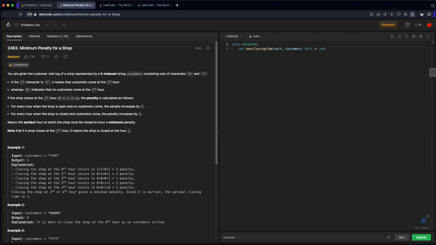If the shop closes at the jth hour, somewhere between 0 and n, the penalty is calculated as follows. For every hour when the shop is open and no customers come, the penalty is increased by 1. For every hour that the shop is closed and customers do come, the penalty is increased by 1. Return the earliest hour at which the shop must be closed to incur a minimum penalty. Note that if the shop closes at the jth hour, it means the shop is closed at the hour j.